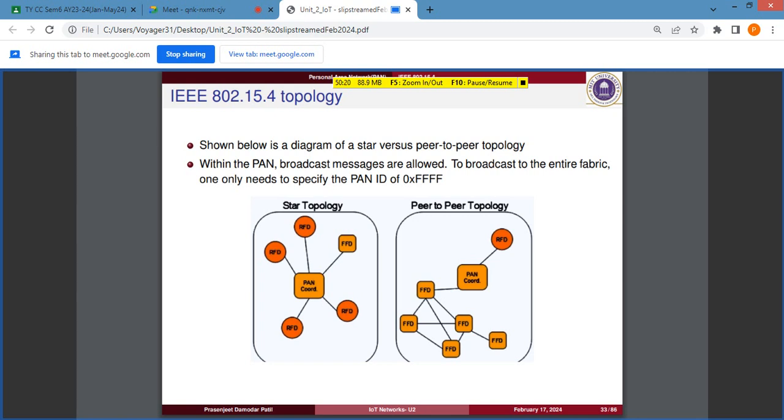Second type of topology that is supported by 802.15.4 is called the peer-to-peer topology, correct? So it is a mesh topology in which there are a number of FFDs that are connected with each other, and there is a central PAN coordinator which is responsible for making the connection between the FFDs. In this case, since it is a peer-to-peer or mesh topology, each FFD can exchange the information with the neighbor.